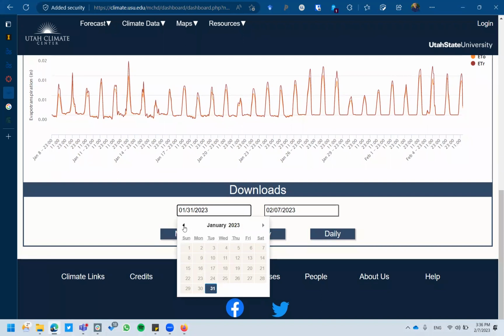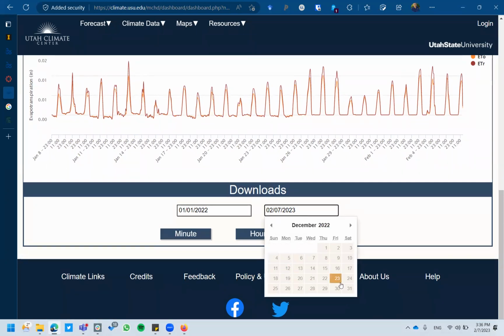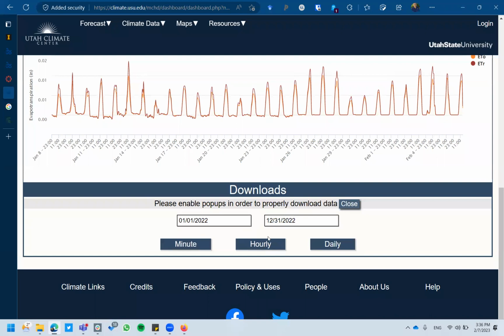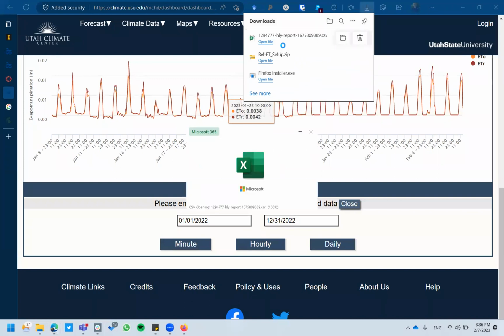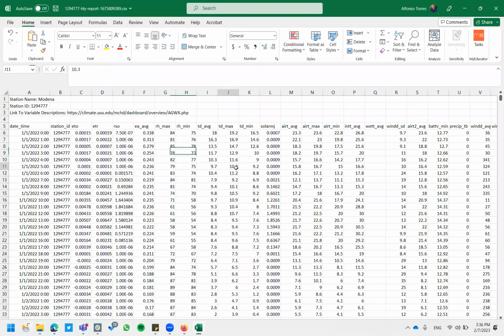Okay, in our case, we don't need minute data, we need hourly data. And I'll show you why. It says enable pop-ups, open, and here is the data that we need.